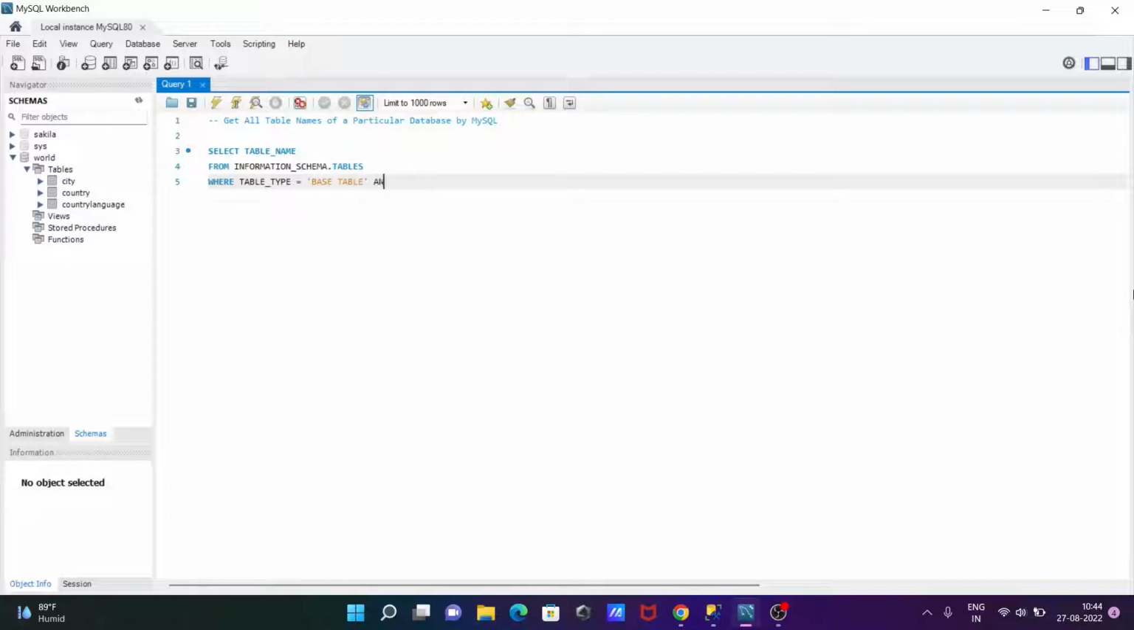After that, let's use and table schema. Table schema. So you can give the schema like sakila, sys, world, whatever you want. So table schema in single quote, giving the sakila. So this is the query to get the table names from a particular database.